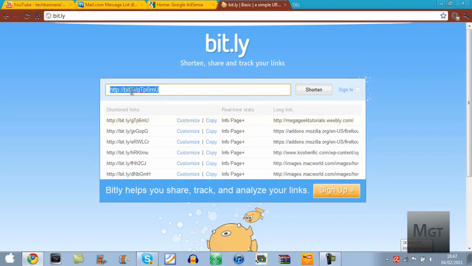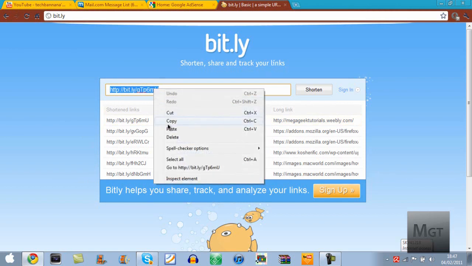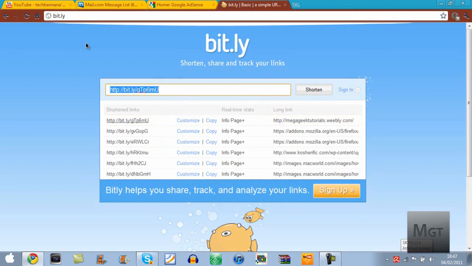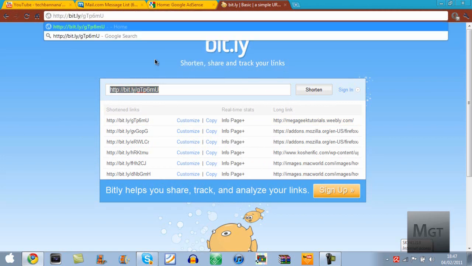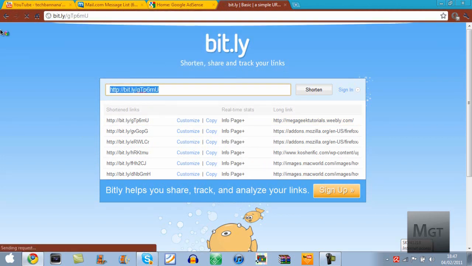And it will change it to something like this, bit.ly/123456. And what you've done, it's already highlighted it. You click copy and you paste it into whatever you want. So I'm going to paste this into my browser, see if it works, to prove to you that it works.